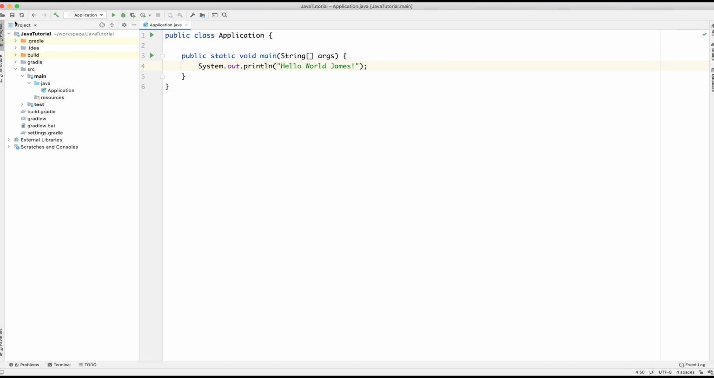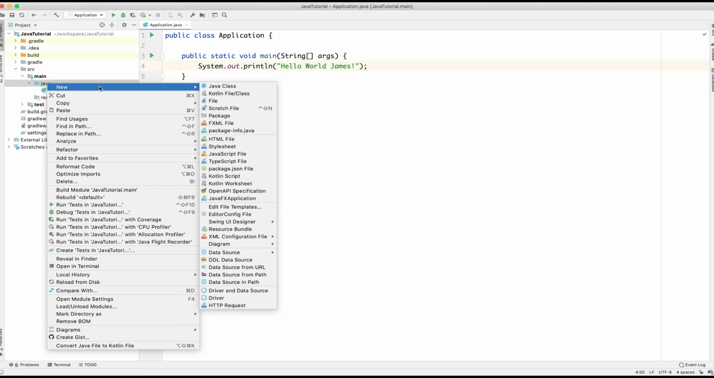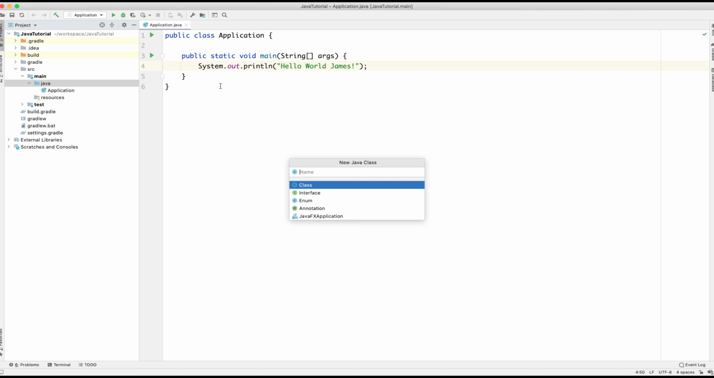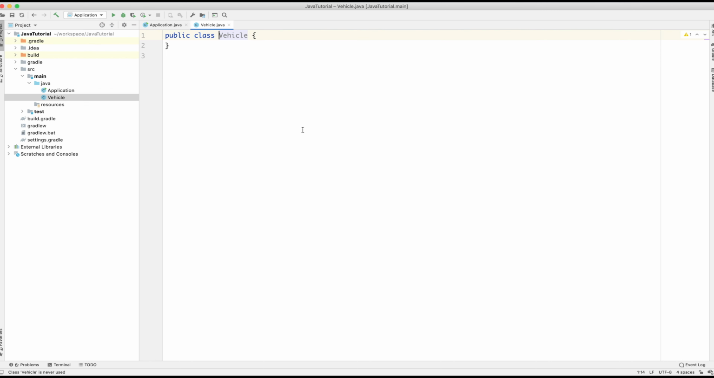So go over to your project window on the left here, right click on Java, new, Java class, and we're going to call it Vehicle, following on from the previous example I made with regards to vehicle, and hit class. And now we've got a basic template for a vehicle class.